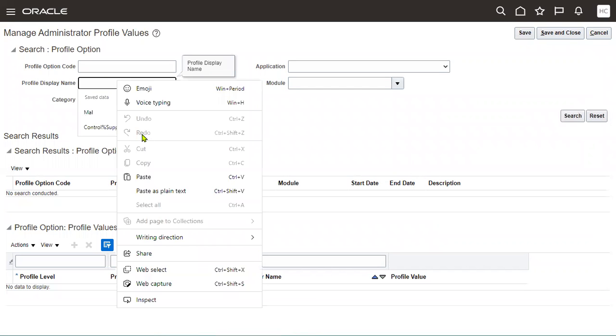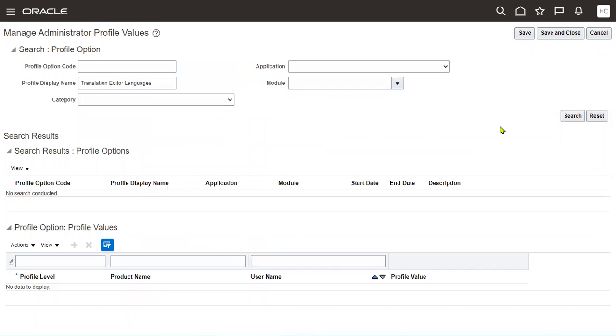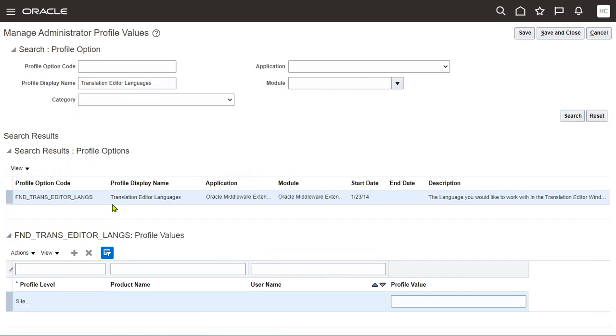Here we have a profile name called Translation Editor Languages. Translation means other than English. So whatever the language here, if we mention FR for French and KO for Korean, like that, we are going to provide the values. For English, we don't need to specify it, because the default base language is American English. That's why it's not required. So this is how we can set the profile values for the banner message.